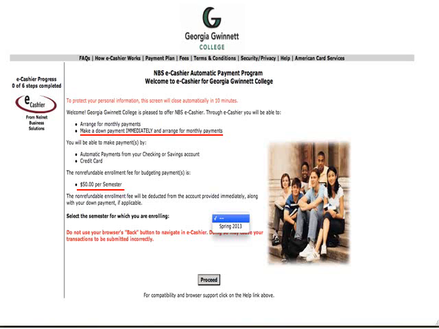You will need to make a down payment if necessary immediately, and then you will make your monthly payments on the 5th of every month. There's a $50 non-refundable enrollment fee, and you can have the payments taken directly out of a bank account or charged directly to a credit card.